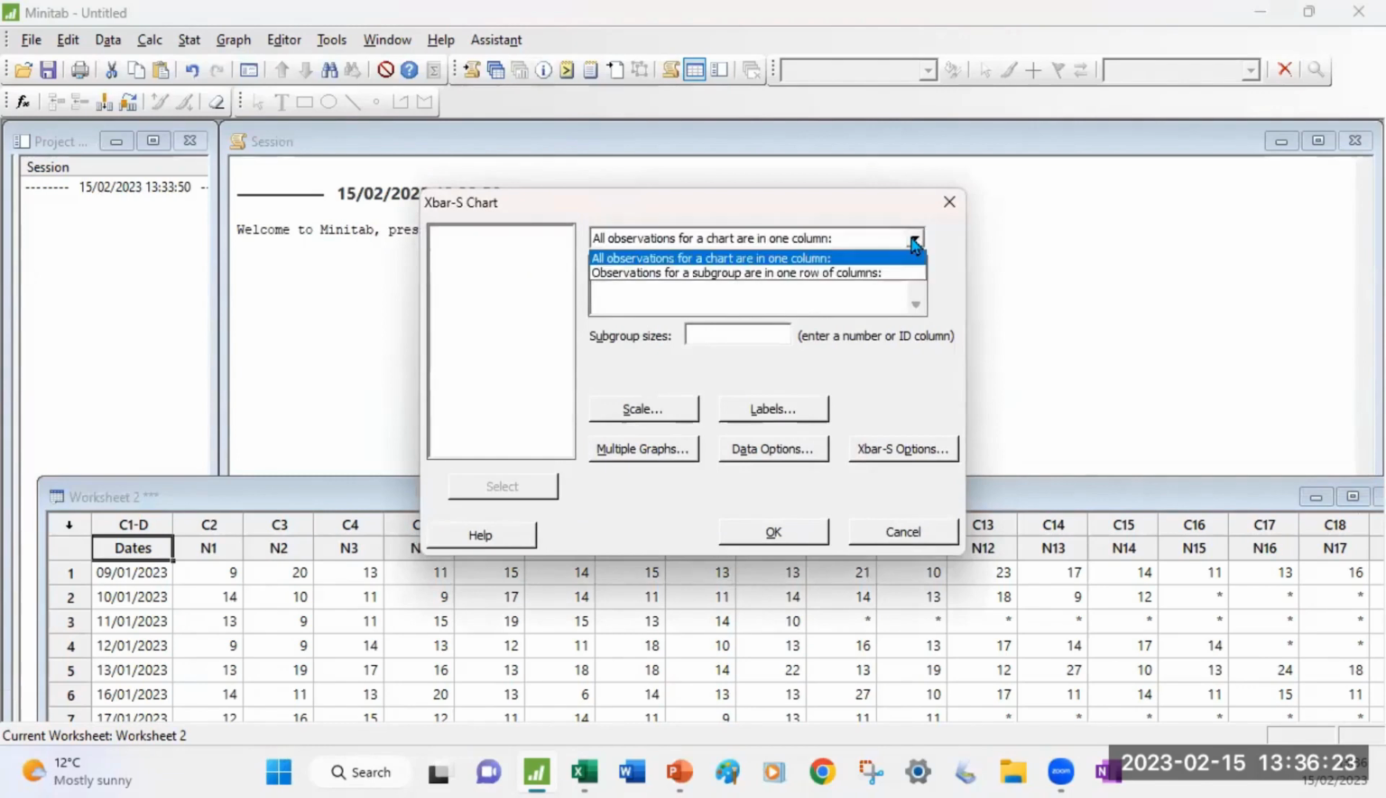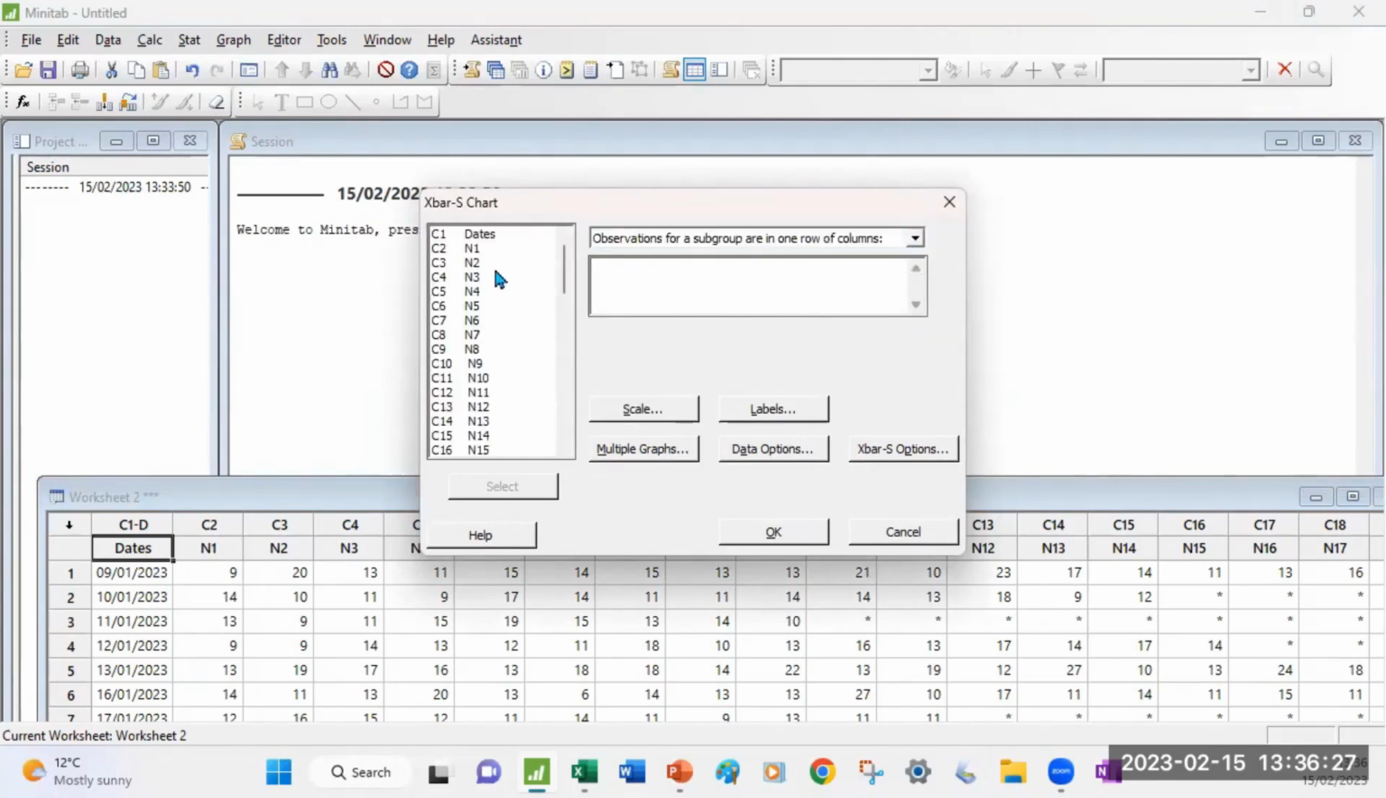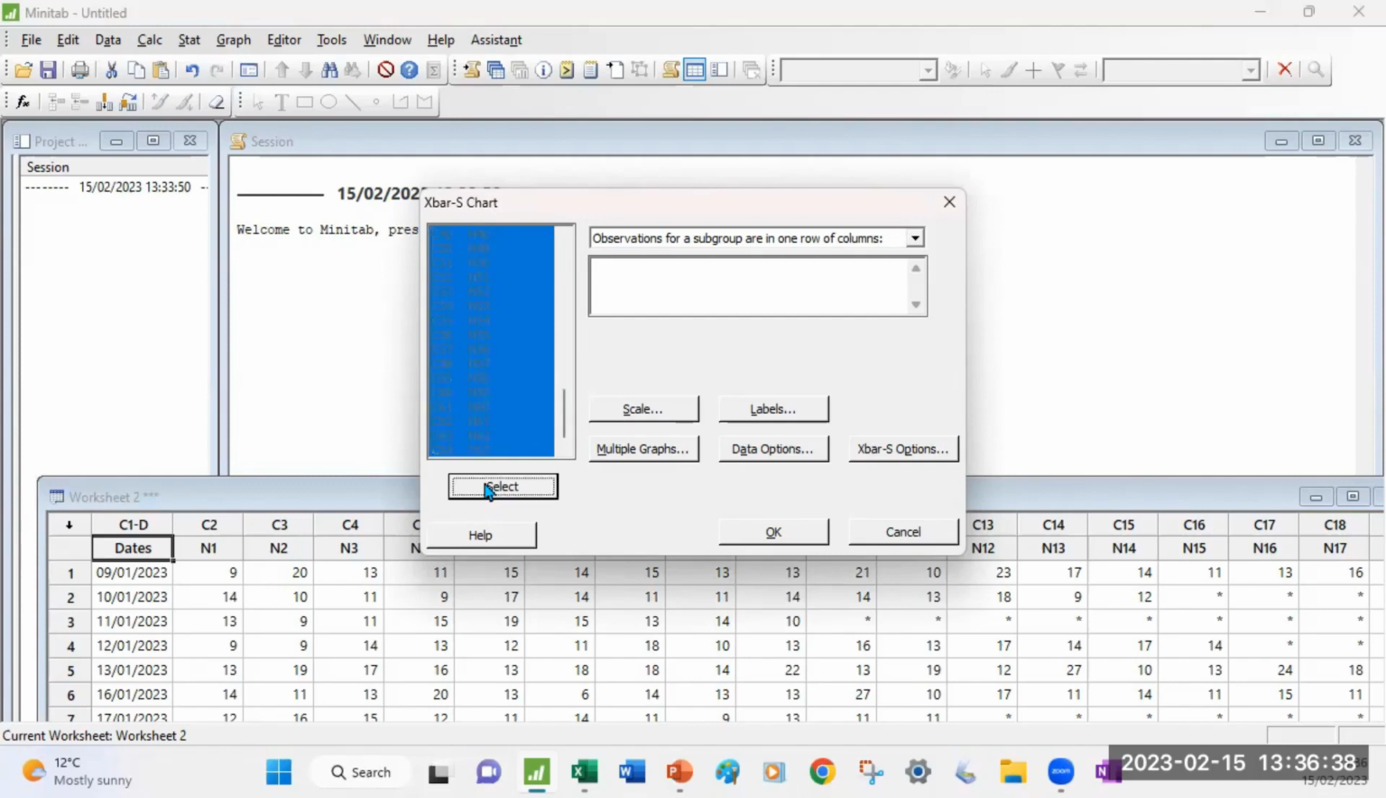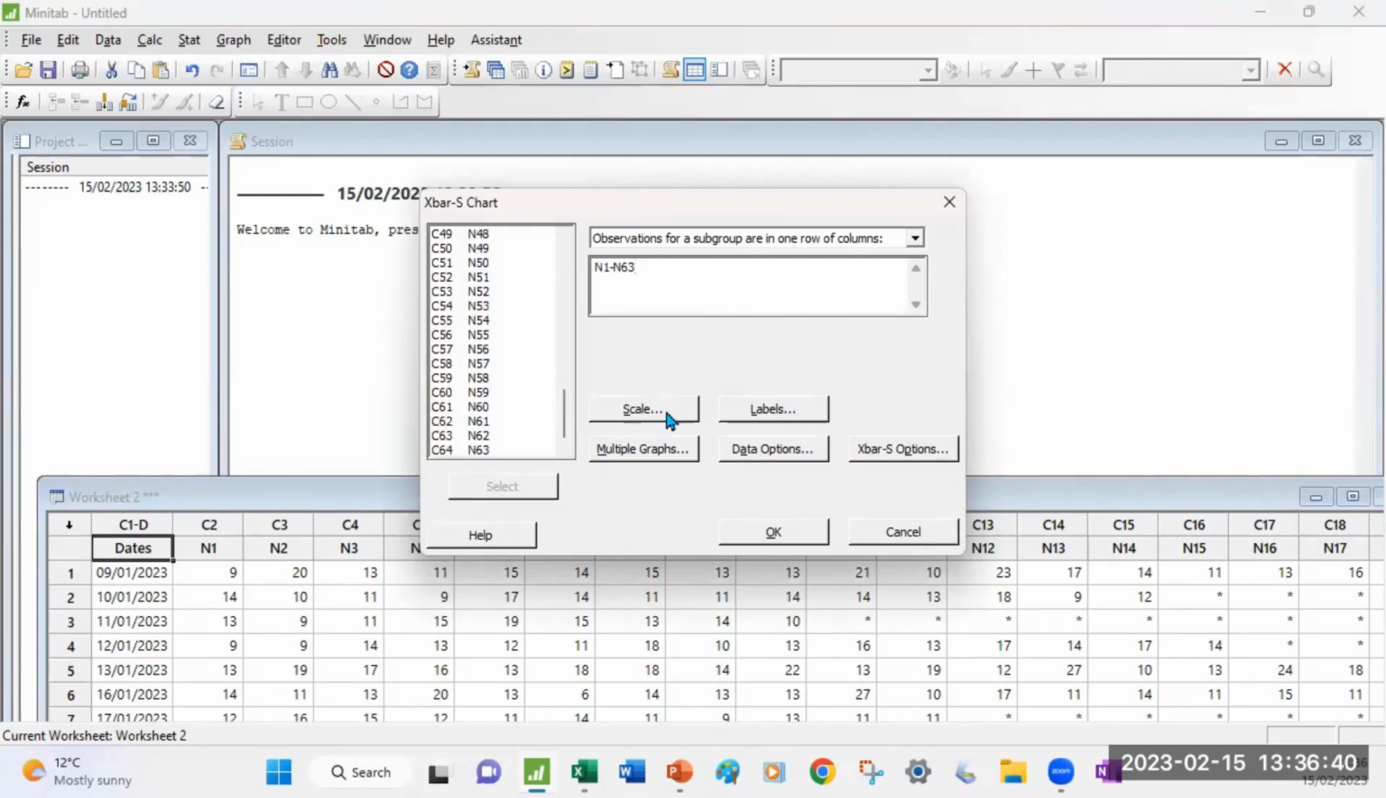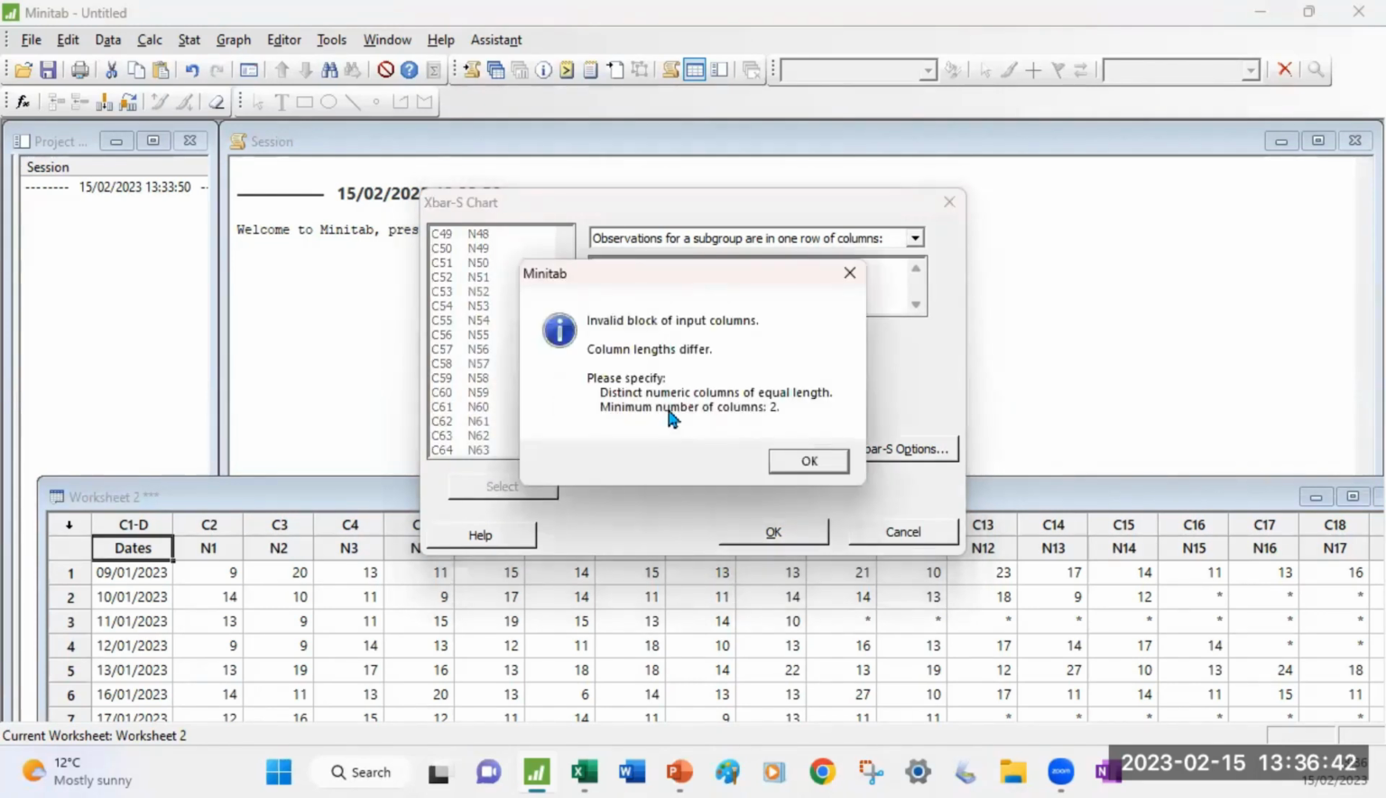And this time I'm going to select one row of columns. I put the cursor in and select all the columns. So this is where, if you click on the first one, instead of using the elevator to go all the way to the bottom, press Shift and then the last one and click Select, it'll go a lot faster. And then go on Scale, as I would have said, and try to put the date.